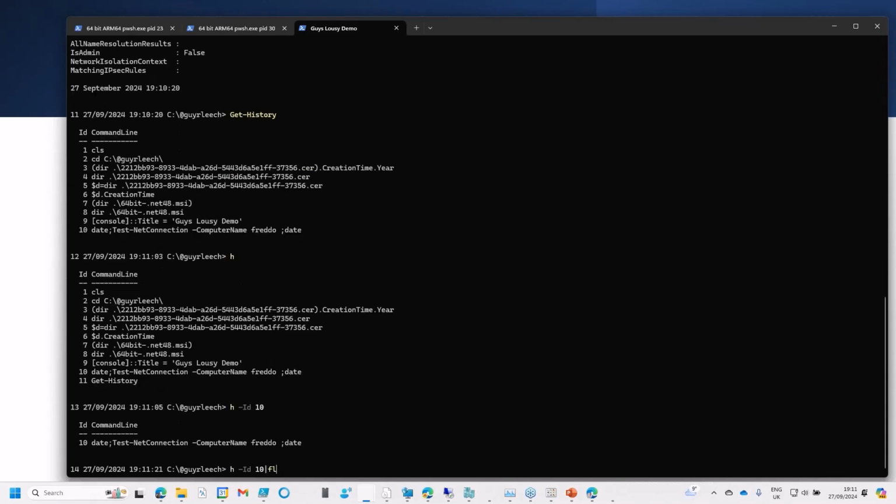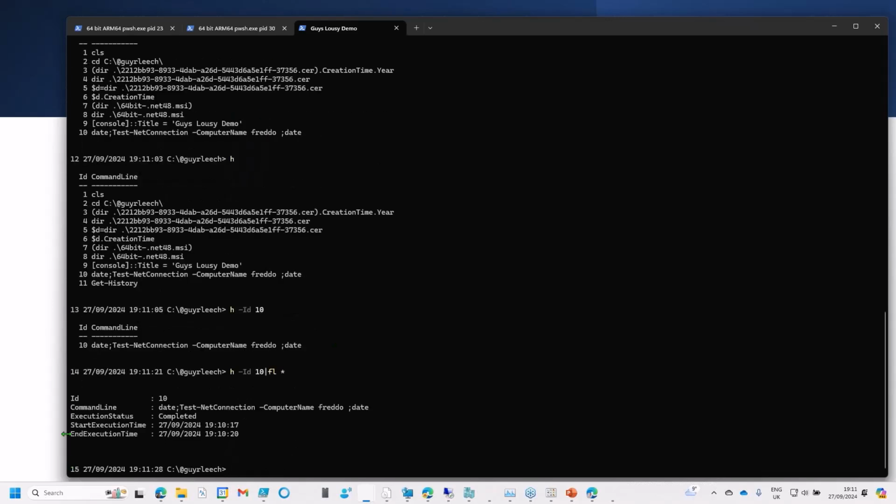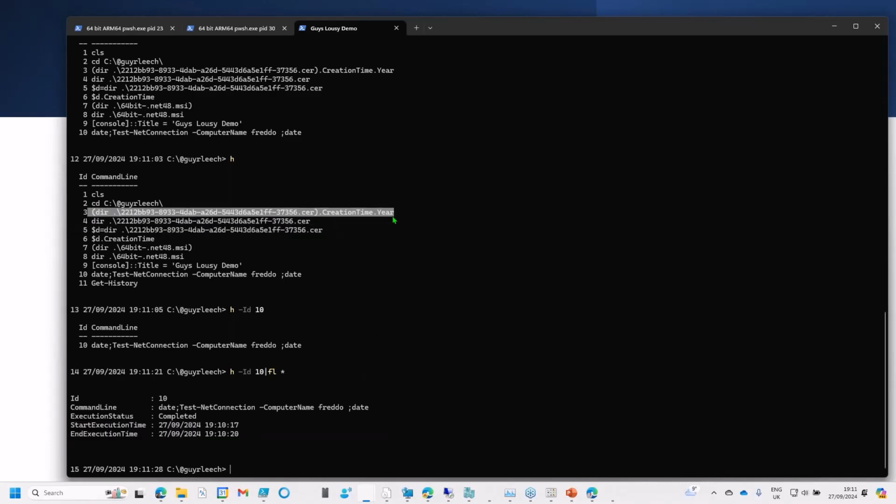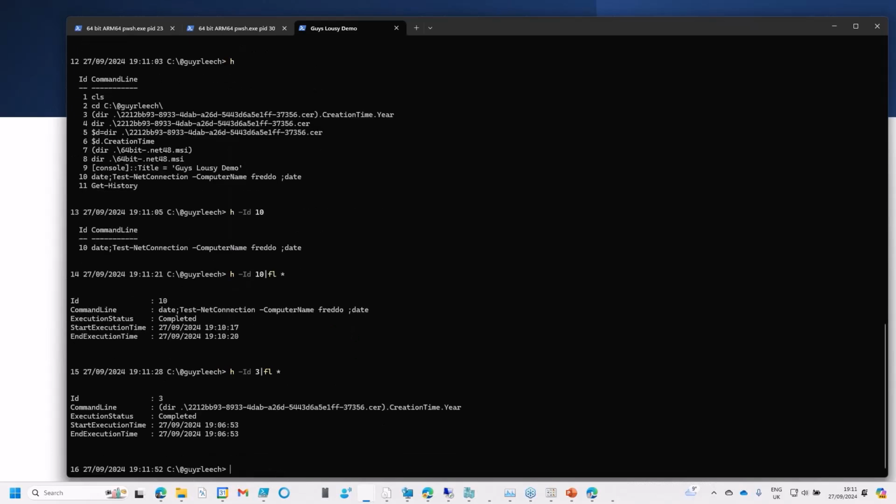But if I then pipe it through format list, FL, or select star to show all the fields, all the properties, we can see that it started at that particular time and finished at that particular time as per the date. So if I wanted to look at, oh, what time did I run that dir? Because I didn't put date, semicolon is just a continuation character, and I don't know what time I ran that, but if I just do an H ID 3, then I can see, yeah, it was at that particular time. Why am I saying this?